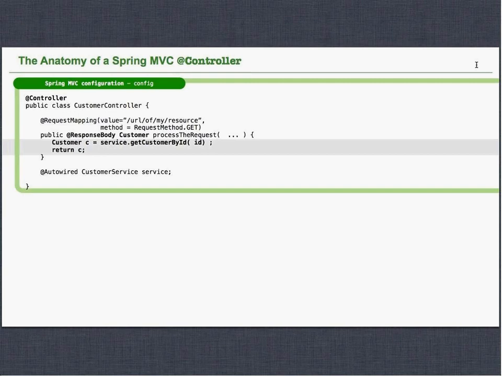So the return value is different here. Here I've got a regular POJO, a domain model object called Customer, and I've annotated the return value with @ResponseBody. When Spring MVC sees @ResponseBody, it also short circuits the view resolution process and attempts to convert that POJO, that object, into an HTTP representation by delegating to one of the configured HTTP message converters.